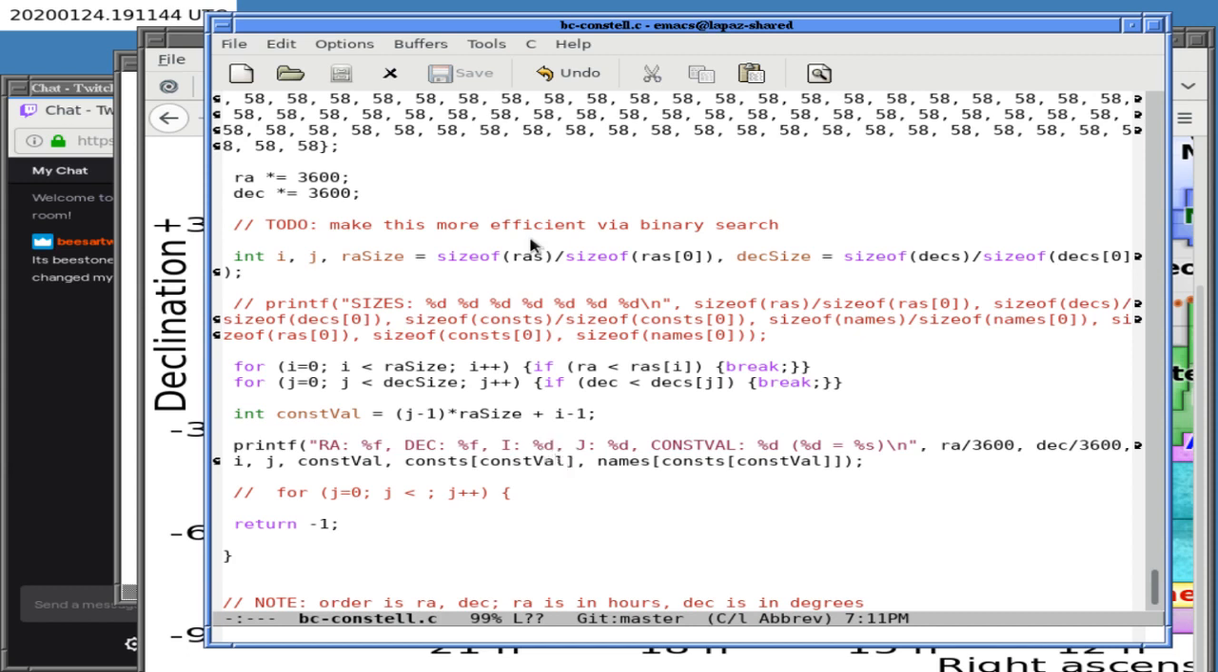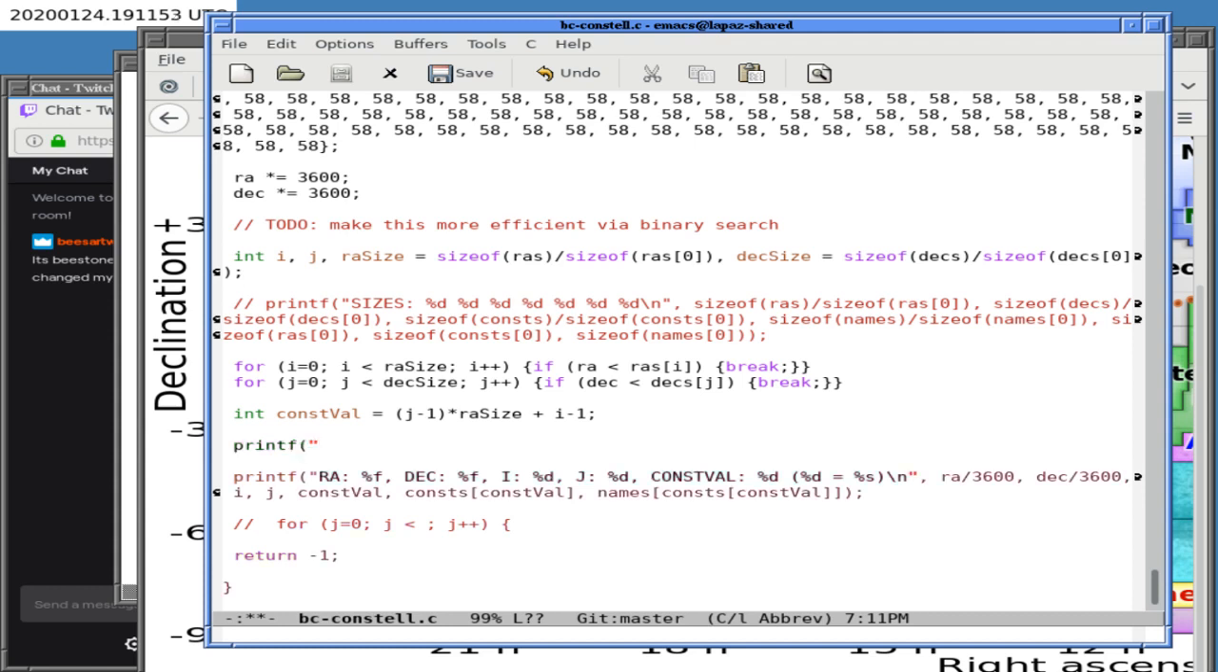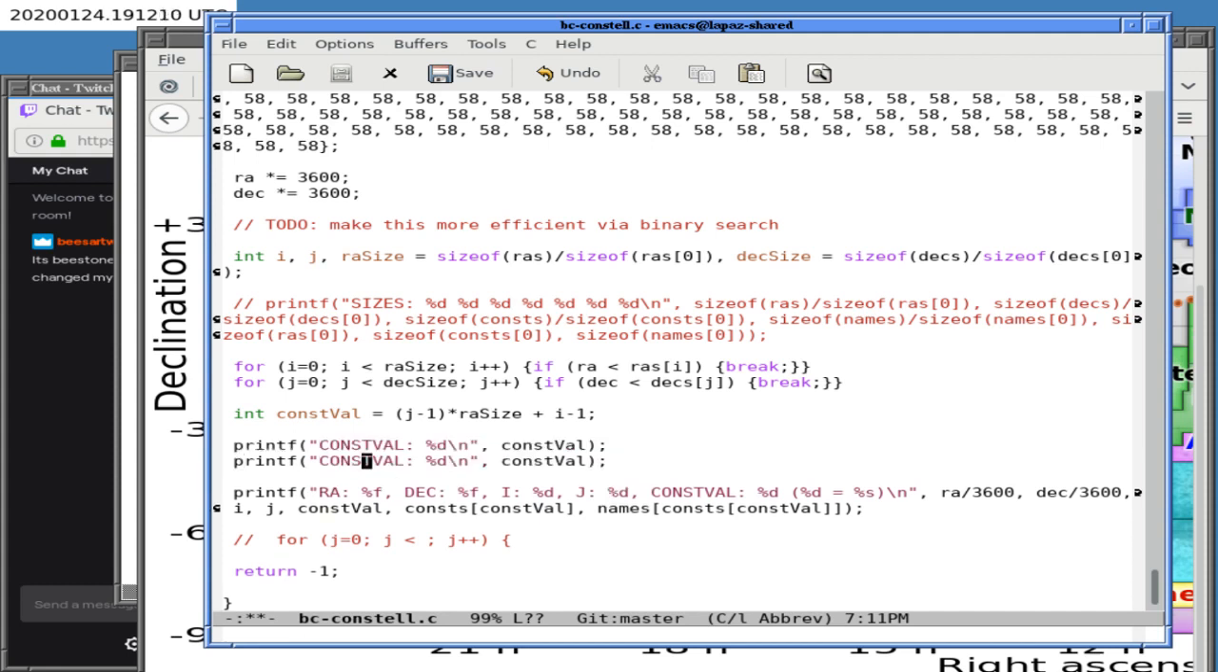Okay, so it's possible we're getting the error either in const val, or in the names of const val. So we need to break these printfs up a little bit. I think maybe I need to be a little bit more careful. Const val, a little bit uglier, but unfortunately this is const val. Oh yeah, that sounds much better. That was sarcasm. Const val.